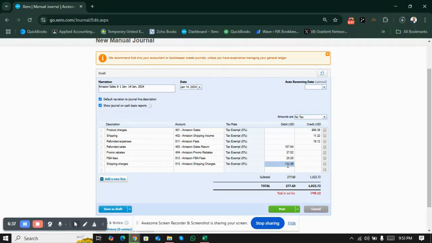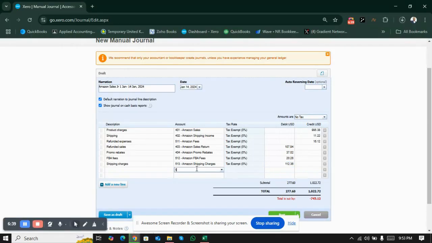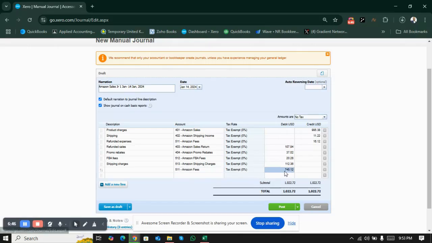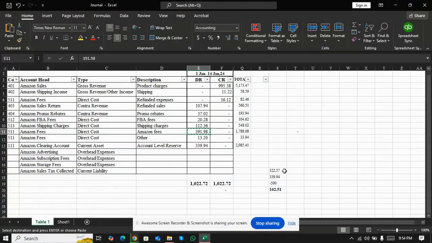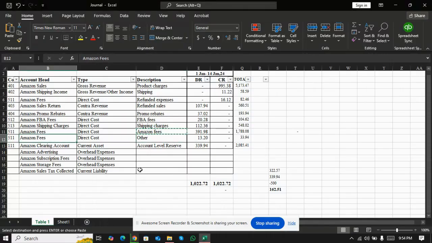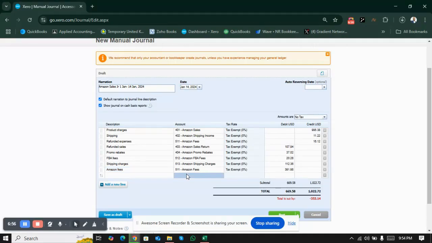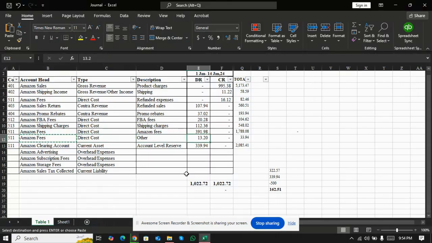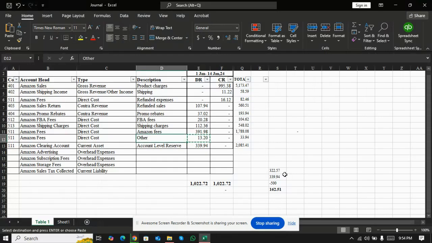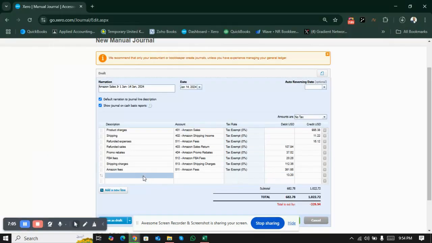And the Amazon fees again. The description is Amazon fees as well. The other cost is also Amazon fees. 1320. You can describe it as the other cost.